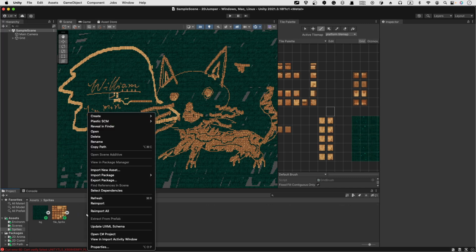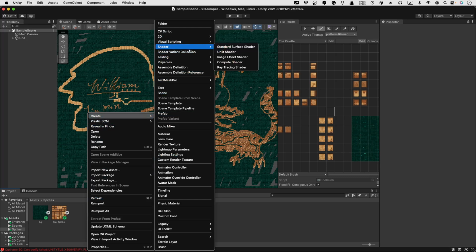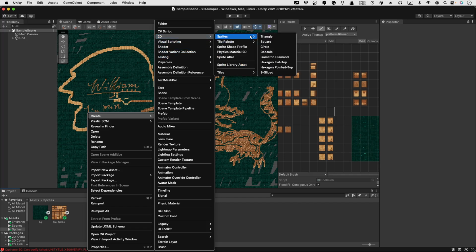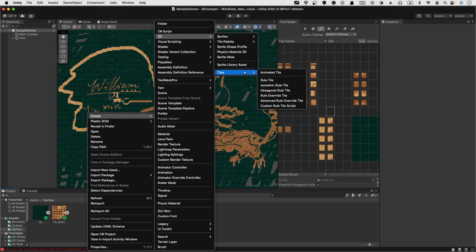Let me right click and we can create new tiles. So, Create, and I think we've got Tiles. Let me find the tiles. Oh, strange. Yeah, 2D, sorry. And we've got Tile, Sprite, Tiles, Tile Palette. This Tiles part is the extra that we just enabled with this package. Inside we've got animated tiles, rule tiles, all sorts of good things.